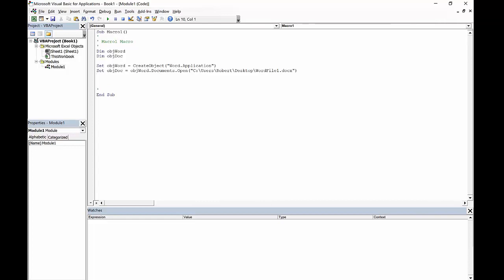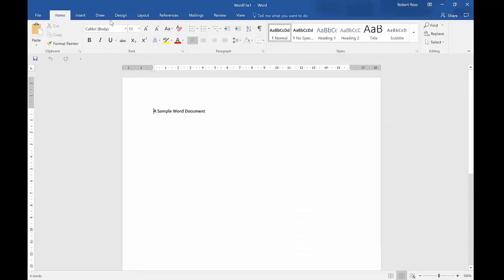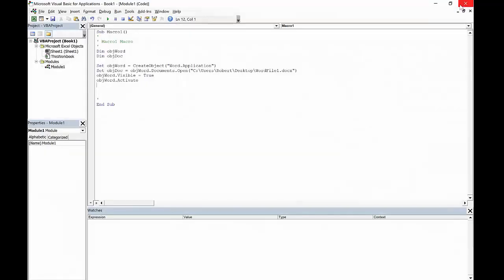Now if we do that, it'll open it, but it won't actually show us it. And so what we want to do is make it visible and activate it, which will bring it to the foreground so that we can actually see it. So we make it visible and we bring it to the foreground using activate so we can actually see that file. Now if we run this, what we'll see is it's actually opened that file for us. It's brought it to the foreground and made it visible for us.